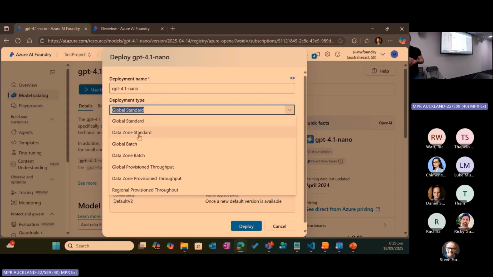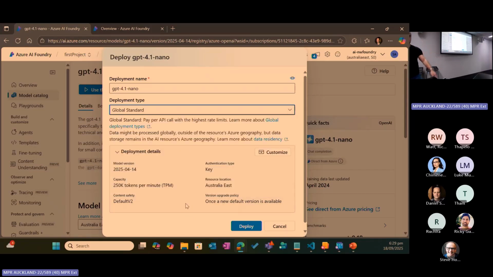Data zone standard means you can lock that inferencing down to either the US or Europe. So if you're an organization in those two regions, that's good for them. And then there's regional as well. Regional means it's forced to happen within the region you've selected. My resource here is in Australia East, so if I select the regional option for deployment, that ensures all the inferencing happens in Australia.